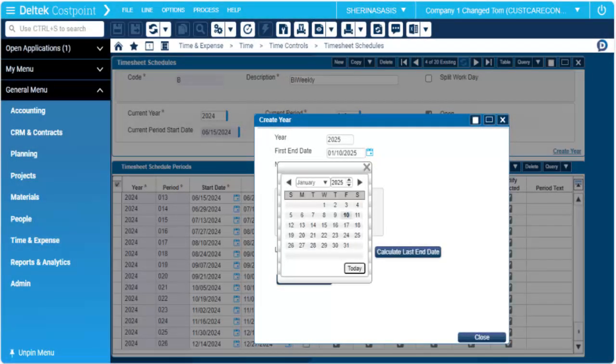The Create Year pop-up window will display. In the Year field, enter a unique year for the timesheet schedule. For example, 2025 for fiscal year 25.